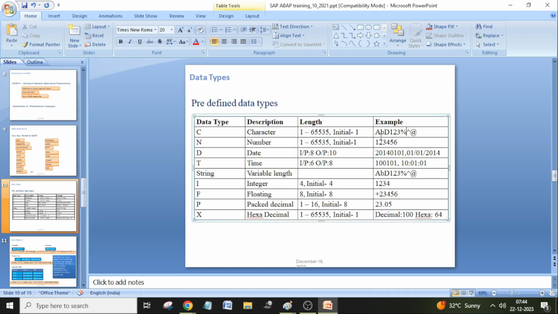Depending on the value, we define the length. But if you don't define any length, there is an initial length, which is 1. It can accept one letter or one number, a single character, if you don't define any length for the character data type. When you are handling names or any type of character data, you need to define it using a character data type.